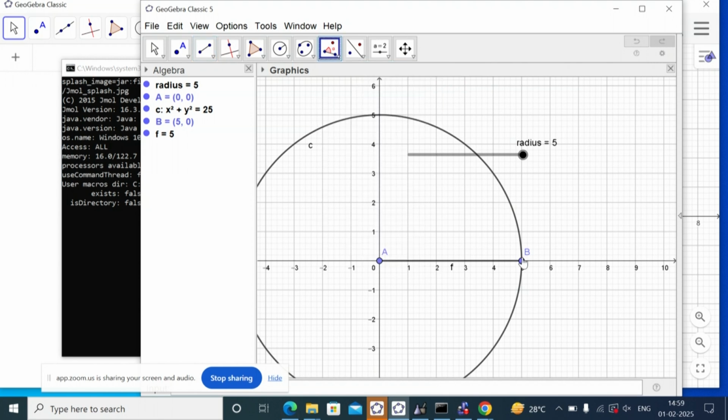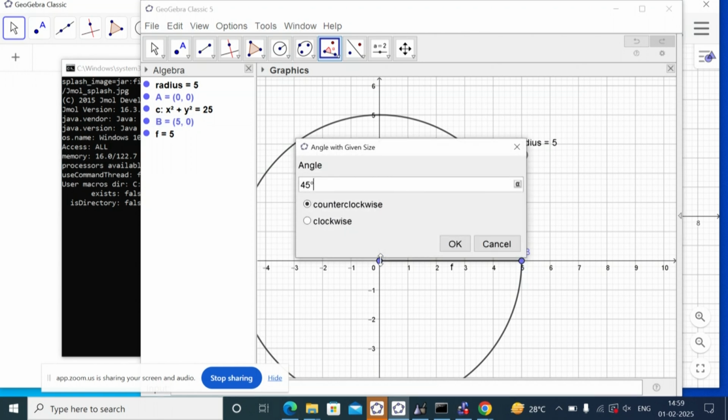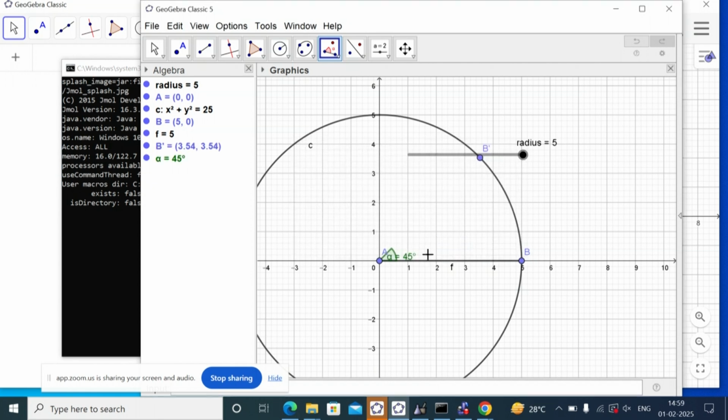If I click on B and then A, the angle box automatically comes out. Here we can define our angle and click OK. The angle is automatically created for us. A 45 degrees angle, you can see it here. Also, in a similar manner, we can take a slider and then define the angle. Any angle from 0 to 360 degrees can be defined.